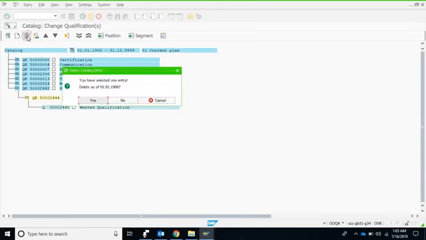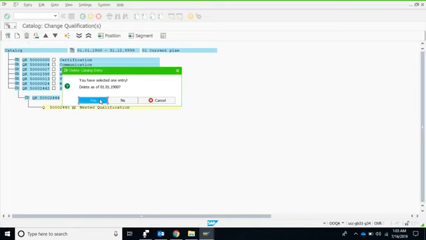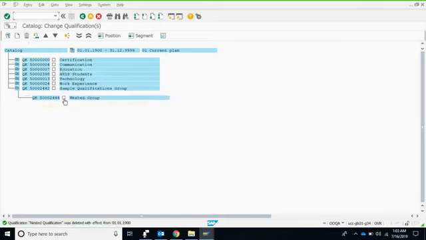Yes, it says the qualification group, nested group, has dependent entries and therefore cannot be deleted. So this group cannot be deleted until we actually delete this qualification first. So we delete it. Now we delete this group as well. Yes, and now we deleted this group as well.